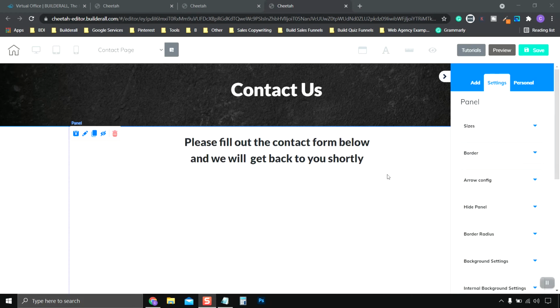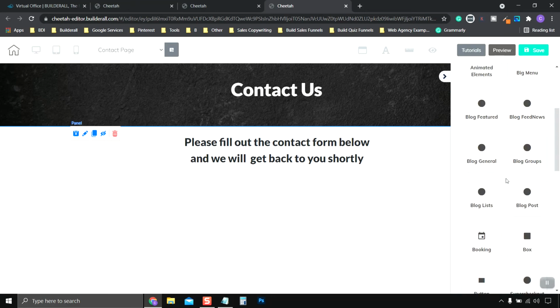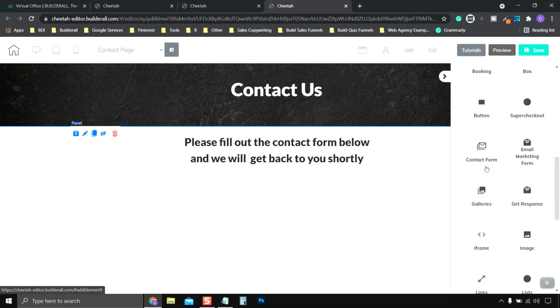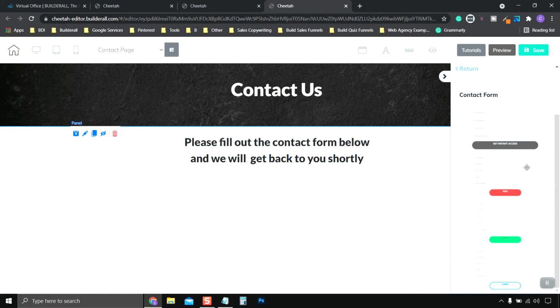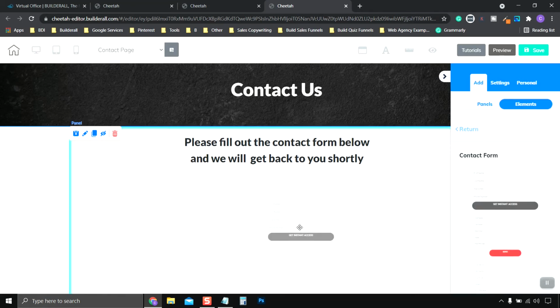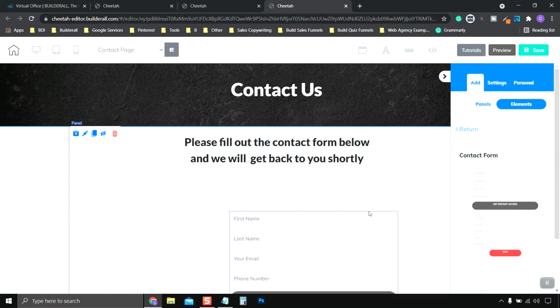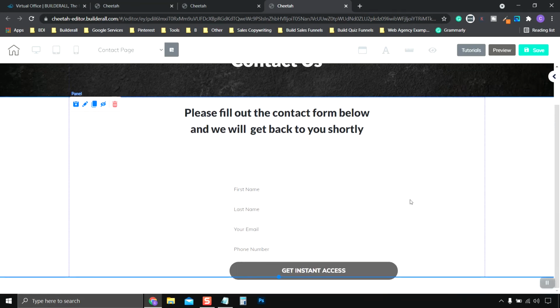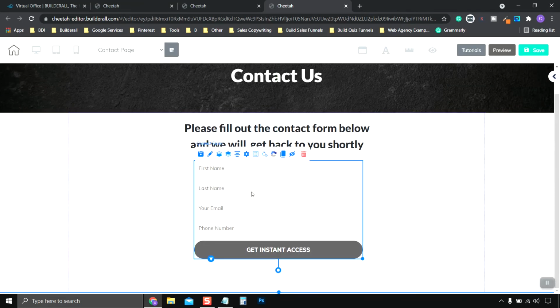So to put a contact form on a contact page, we need to first click the panel and click the Edit button. Go to Add, Elements, and just scroll down where it says contact form right here. You're going to click that. And let's see. I like the first one right here. So I'm going to drag it. Okay. So I'll close this out real quick. There we go. I'm going to put it right here and we're going to center it.